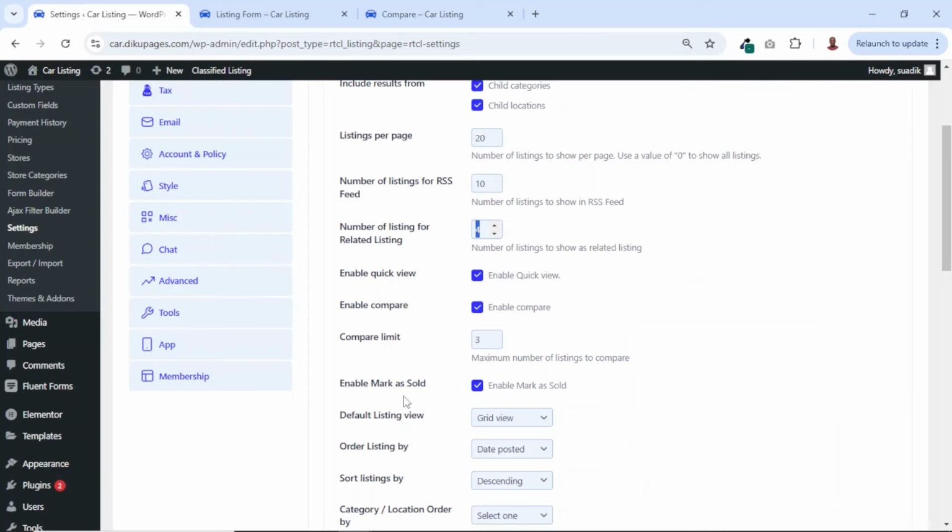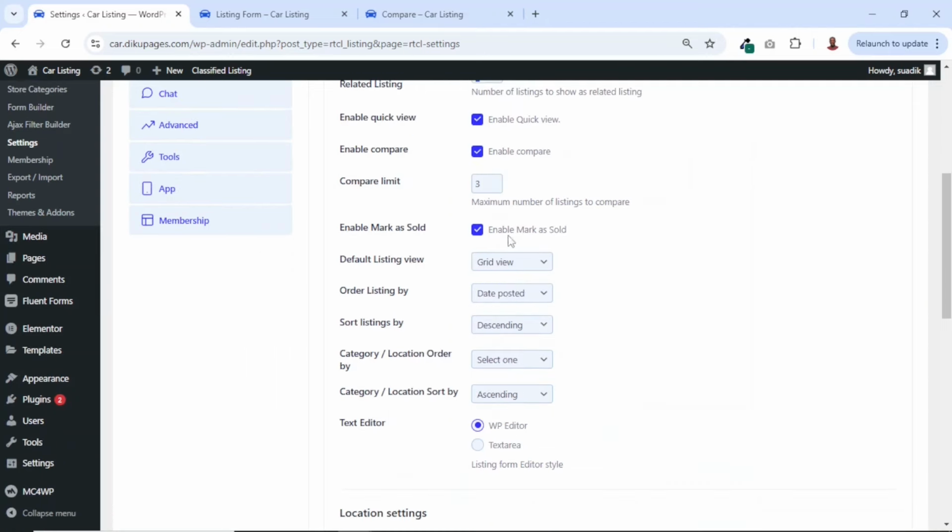Next, let's go over to enable mark as sold. So if this is enabled and a particular car is being sold, as a vendor, I can enable it in the dashboard telling users that the car is being sold, and that is a good feature.